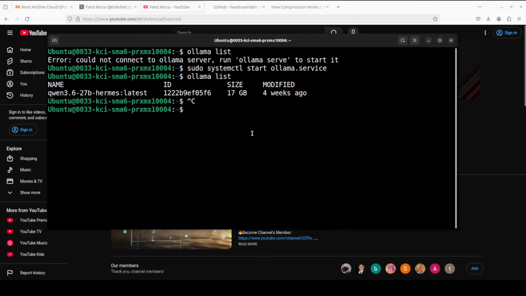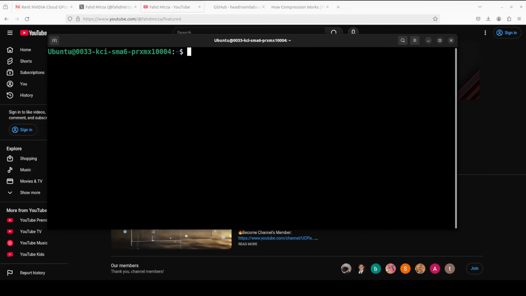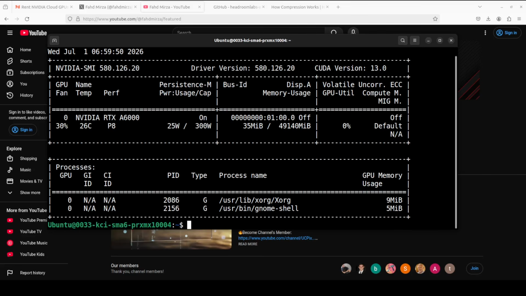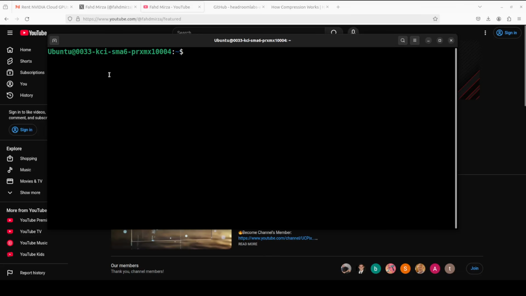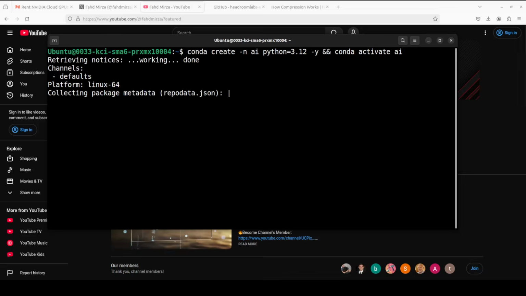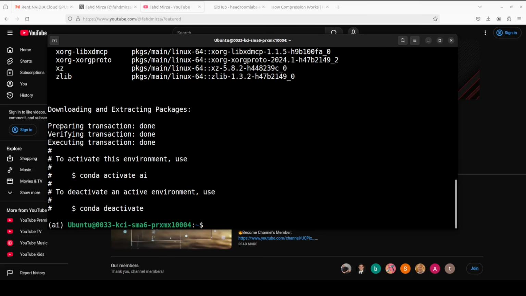I'm going to use this Ollama based model as you can see here, which is already running on my system. You can use it with any OpenAI based system. It is running at the moment on this GPU on my Ubuntu system. The installation is very simple. First, I'm just going to create a virtual environment with Conda, and then I'm going to install Headroom.